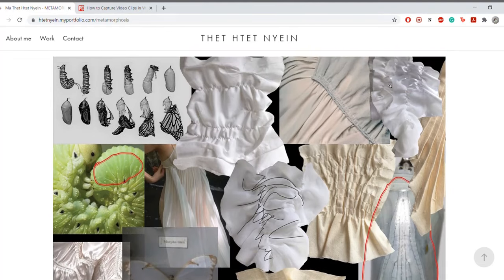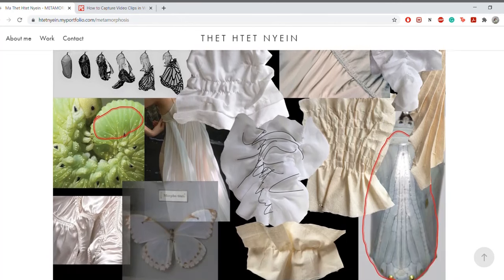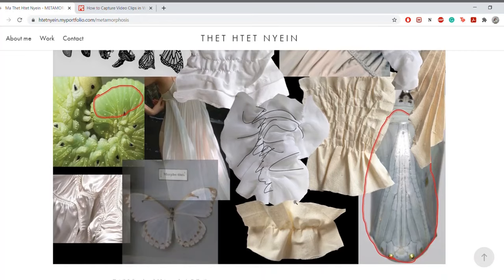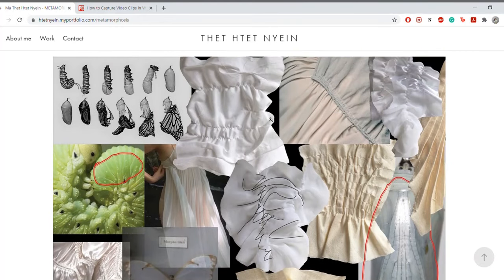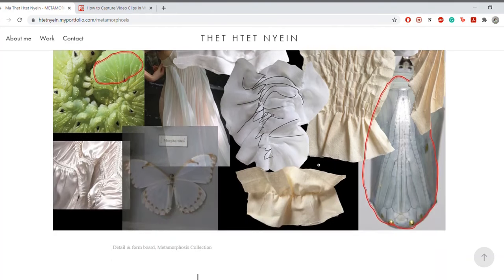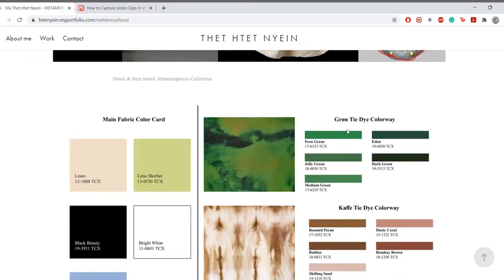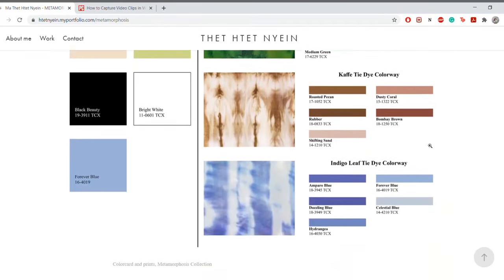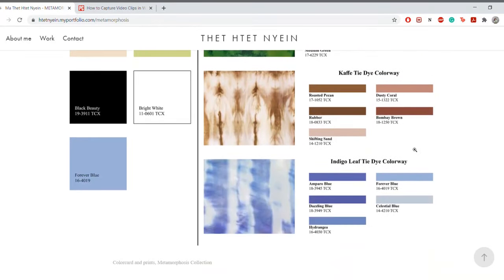So I made a lot of samples here with the wrinkles, with different lines, and how to create that texture. And this, I just took a picture of it and then put it in Photoshop and then masked it. So yeah, here you have a detail and form board, metamorphosis collection.